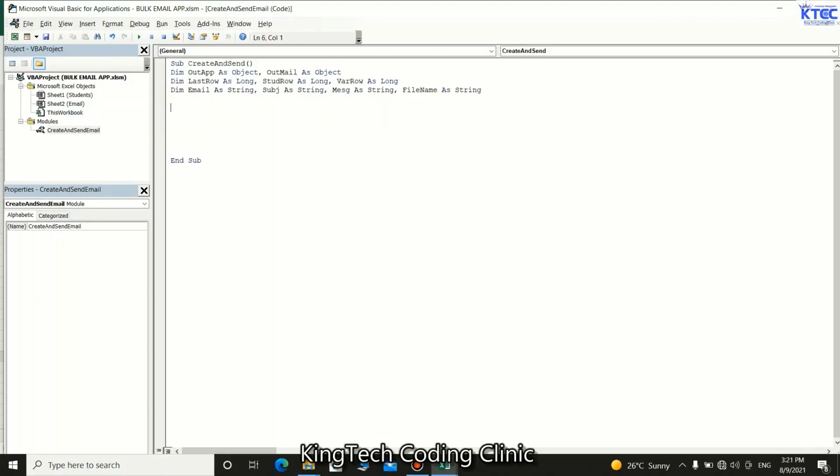So now we're going to start working around the sheet 2. In order for us not to keep typing sheet 2, we're going to use the With. So we say With sheet 2, and you know what is next? We say End With.